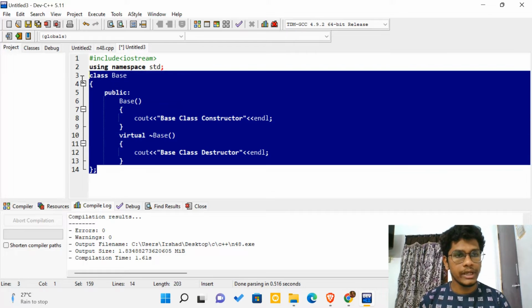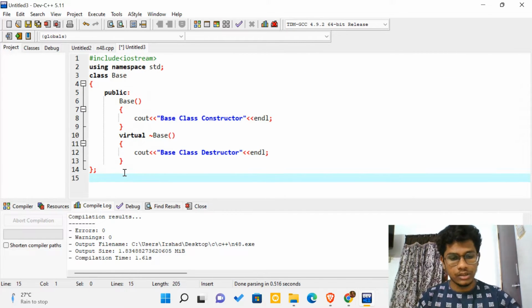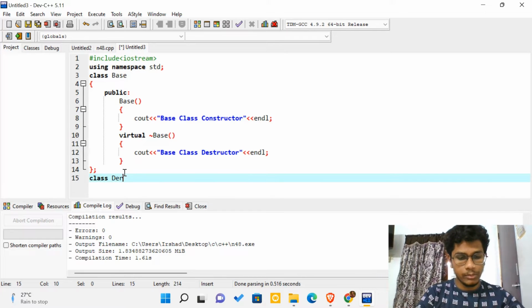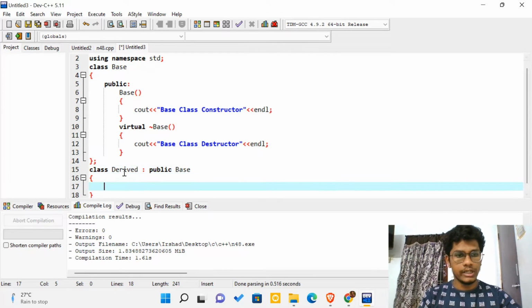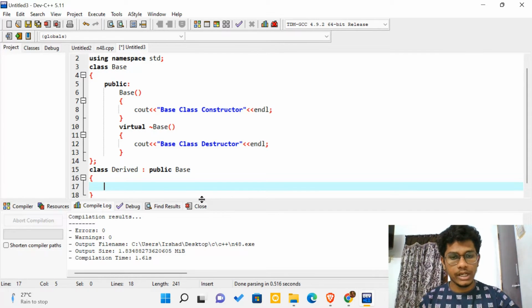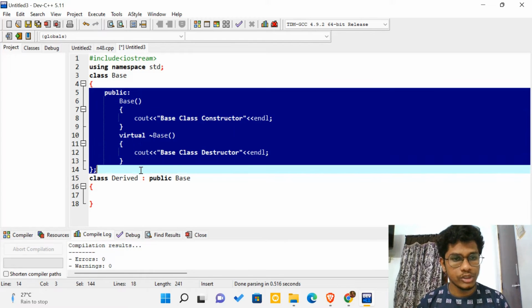So similarly I'll make a derived class, or else okay, let me make it simple. Derived of public, and this is my inheritance. We know how constructors and destructors work in the inheritance concept. So okay, let me show you once again.